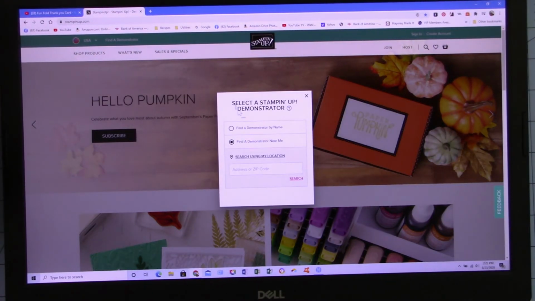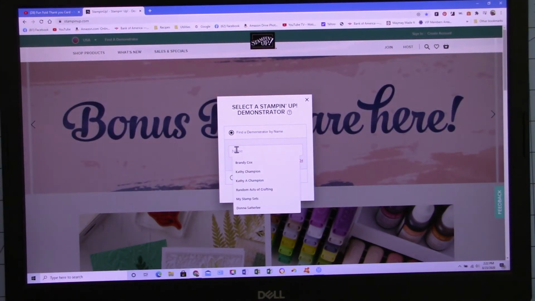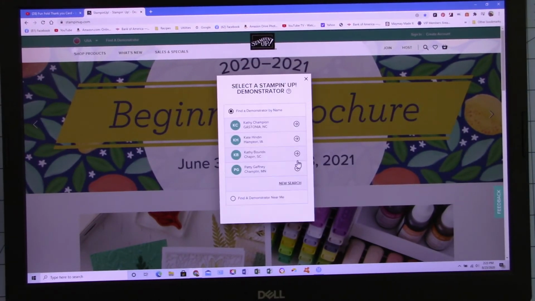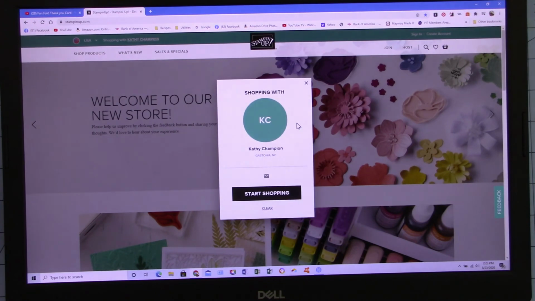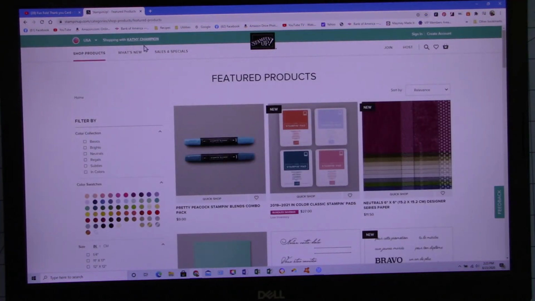So click on there, find a demonstrator by name, and all you would do here is put in my name. And I'm already there because I've typed me in before. Hit search. And it will say Kathy Champion, Gastonia, and you will see my little picture. Click the arrow, and then it'll say Start Shopping, and then all my information will come up here. That's how you can be sure.